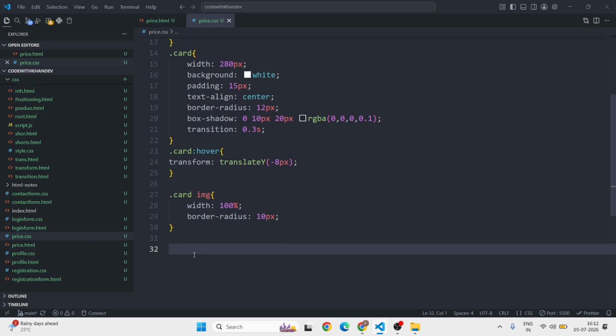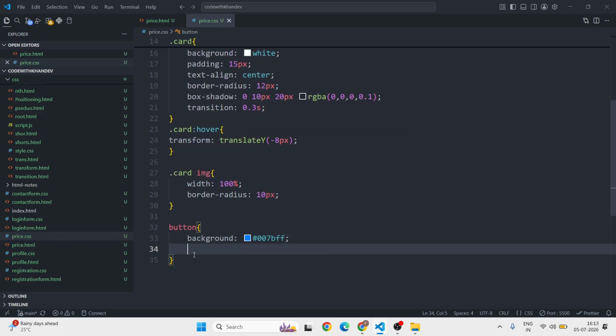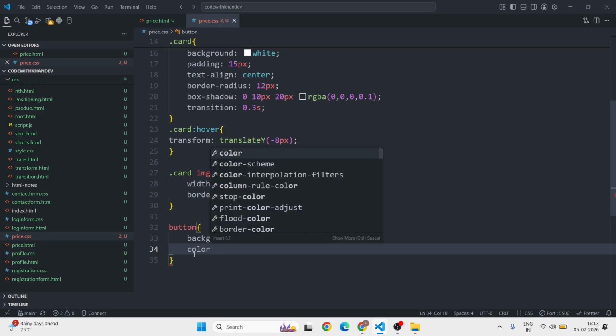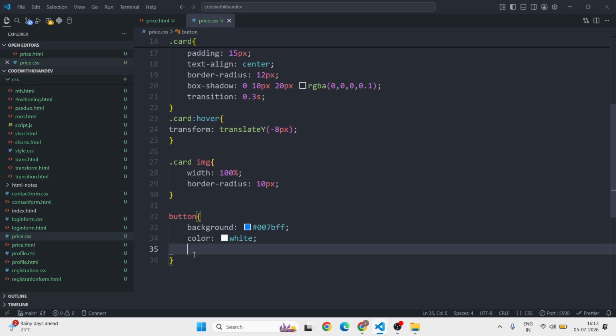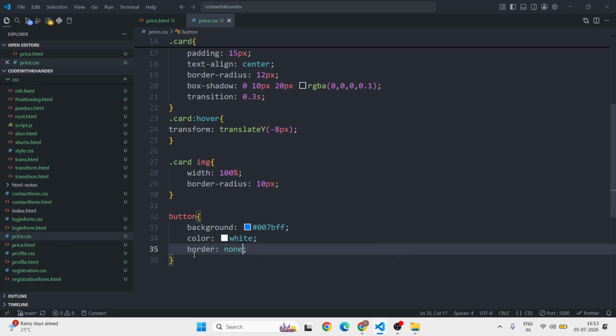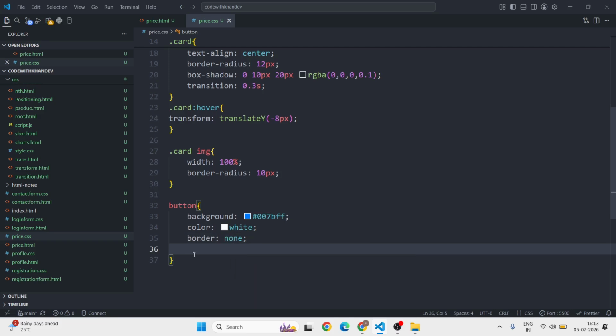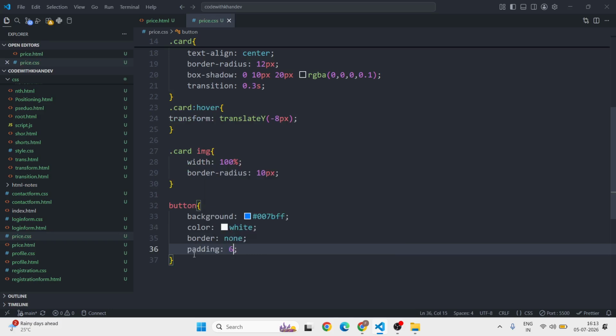Now I'm styling button. Background color white. Border none. Padding 8 pixel 12 pixel.